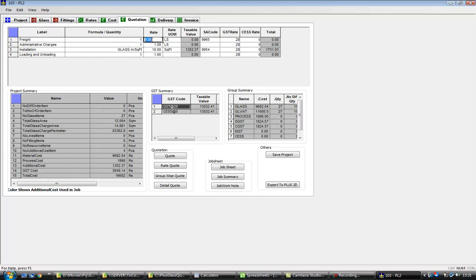My freight is, let's say, 1250. My administrative charges is 50 rupees. Instead of installation, I replace it with insurance. It is the total cost of glass including process, that is available in glvat.cost. So I replace it at the rate of 0.01%, or rather 1%.